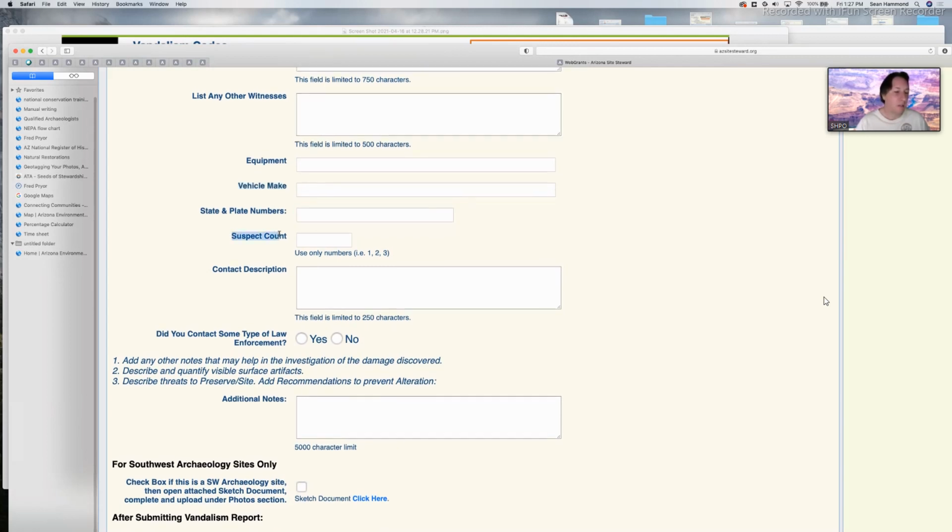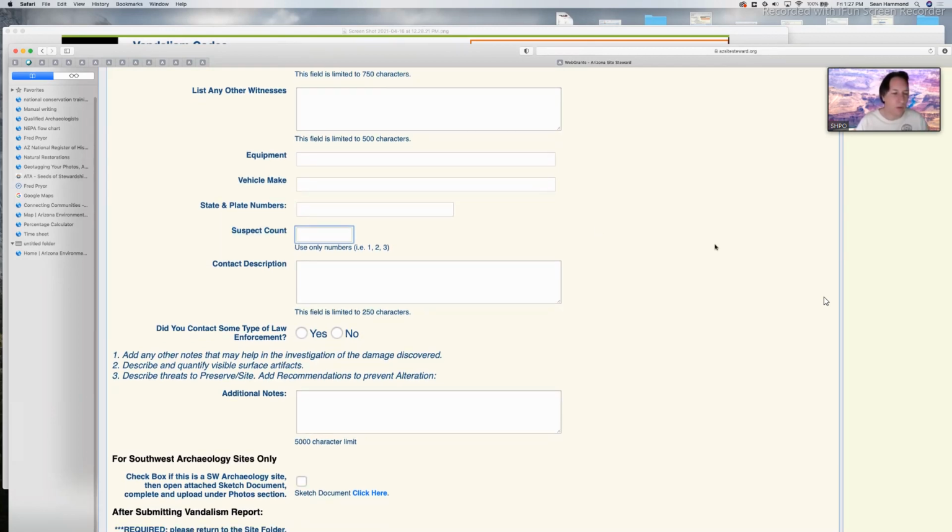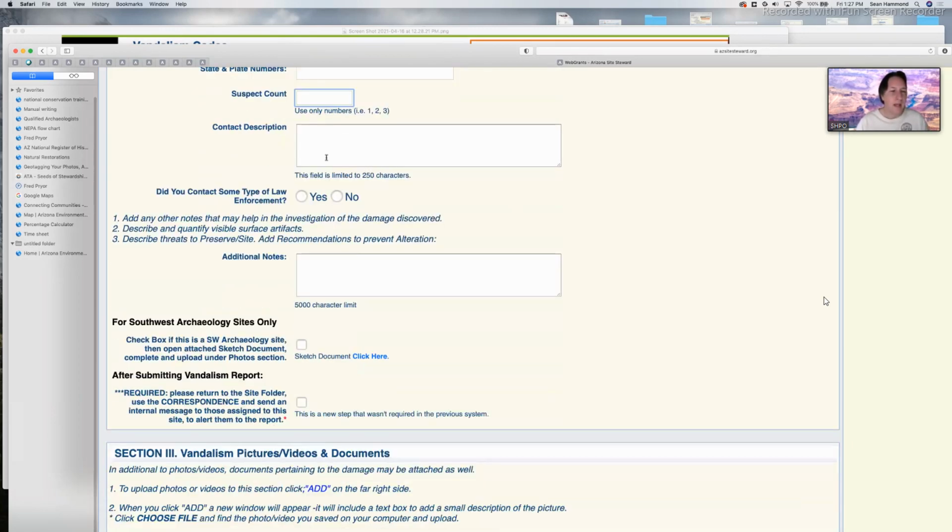And then the suspect count, did you see one person or two or three or whatever it was? If for some reason there was contact, maybe the person that committed the vandalism actually walked by you and you noticed a shovel in their backpack, and when you got to the site there were holes everywhere. If there was any type of contact, list that information in here.